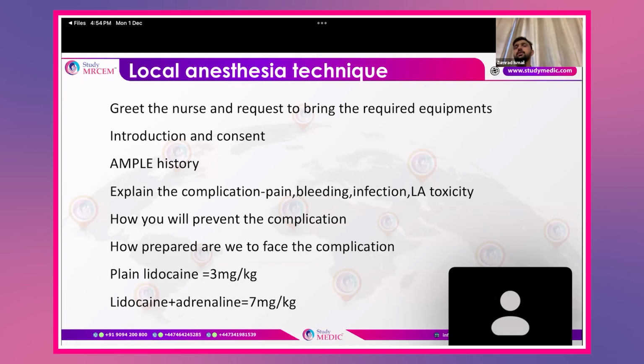I'm Dr. So-and-so, I'm the emergency registrar. May I know your name and age, please? Nice to meet you. How are you today? What brings you today? I believe you have something to discuss with me regarding the local anesthesia technique. How much do you know so far? These are the things that you can ask if it is a junior doctor or nurse who has come to learn this procedure. If it is a patient, then the things are different.